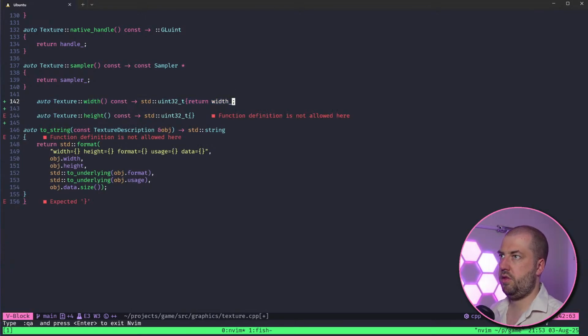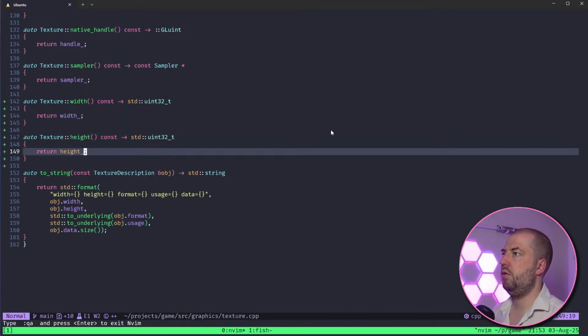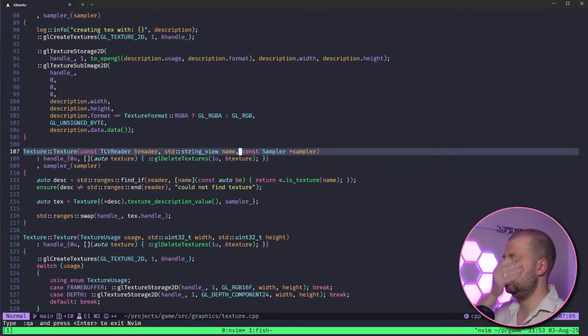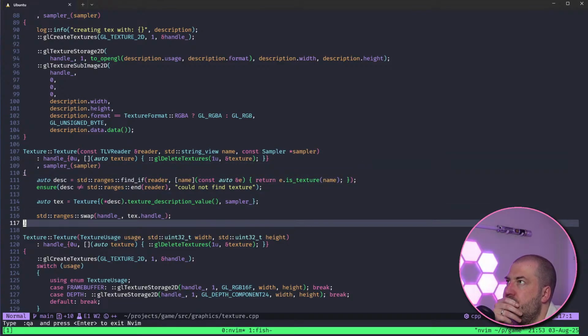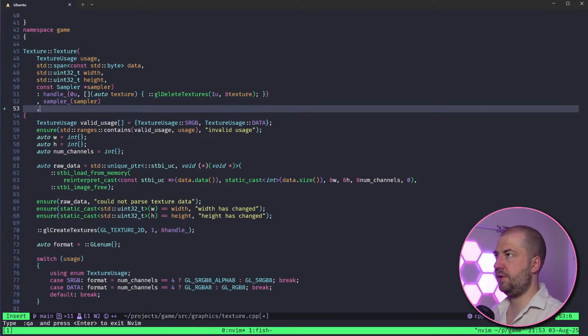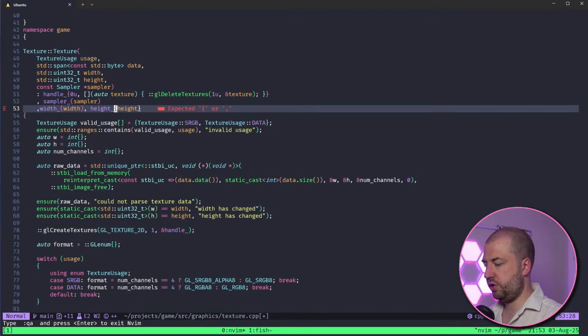Return widths. Return height. So now I just got to wire these into every single constructor that takes them. Where are the easy ones? Let me do this. I'm absolutely not consistent with any of this, so I apologize.